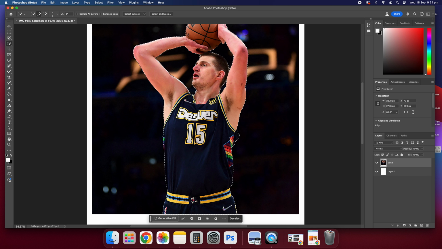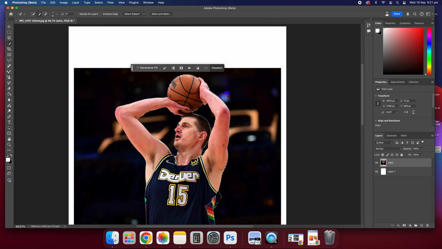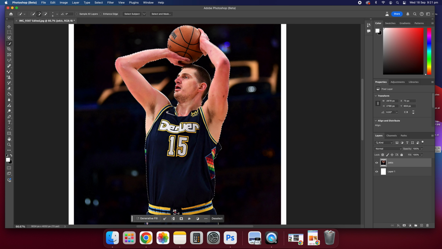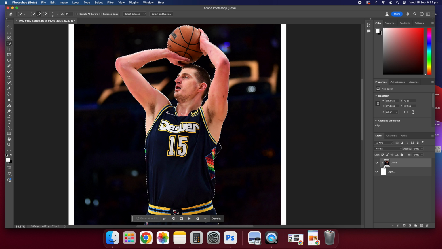You'll see that the marching ants indicate your selection. This is where you can use any of your shortcuts, but in this instance I'm just going to make this a selection and cut it out of the image. All you need to do is hover over to the layer, right click, sorry, not on the image but on the text, and this is where you can create a clipping mask or just create a new layer. What I'll do is create a clipping mask and leave that as is.